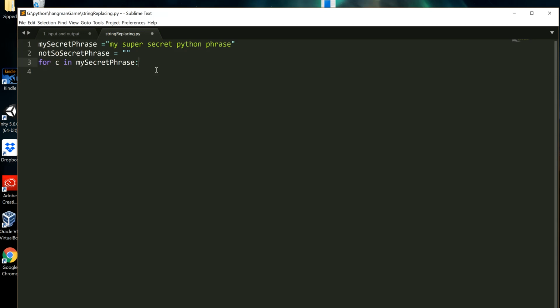Alright, so what I want to do is check C. So I'm going to do if C is equal to a space, like that. If it's equal to a space, what I'm going to do is add a space to the not so secret phrase. So I'm going to do not so secret phrase plus equals, and we could do a space, or you can just make it equal C, because right now, remember, C is going to be equal to a space anyway.